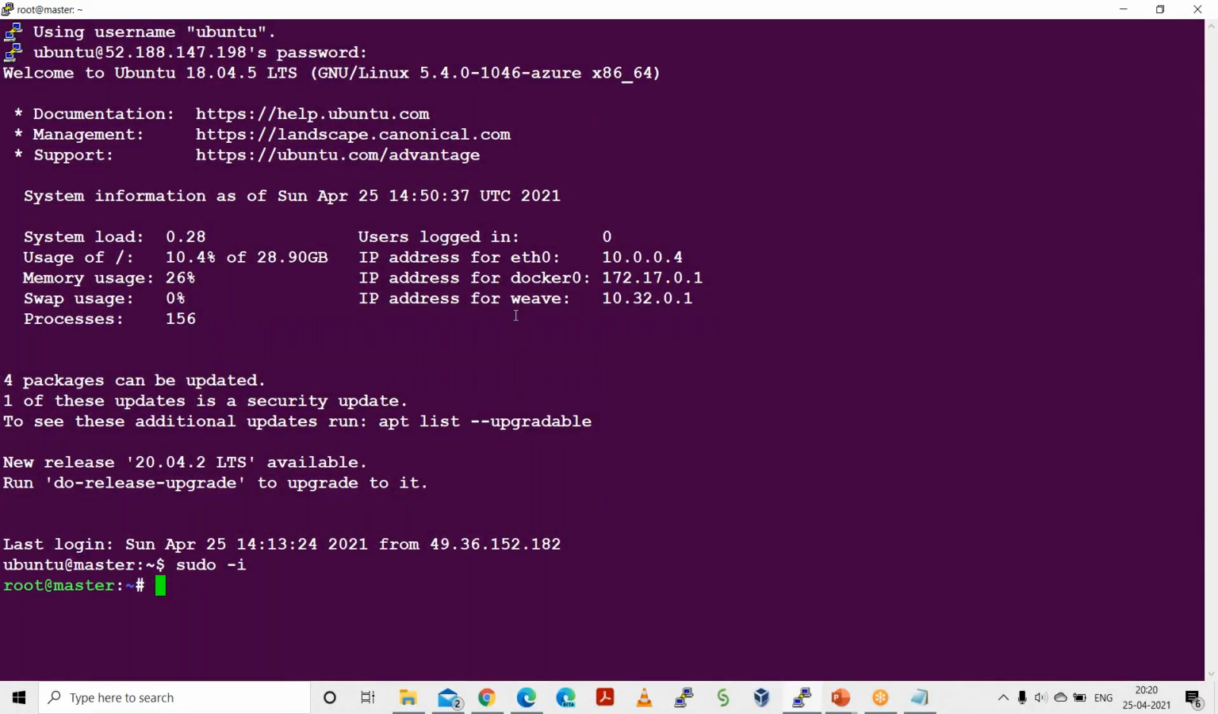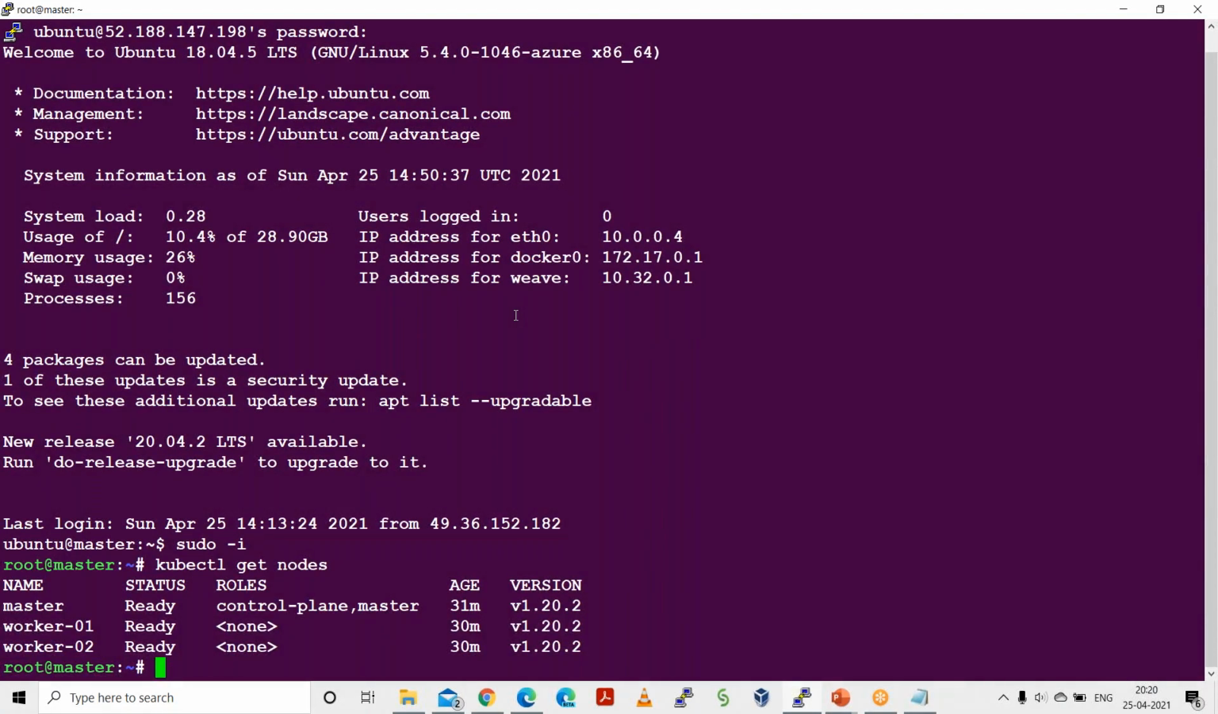Yeah, it is. I got it. Now you can see kubectl get nodes. Yeah, so all of them are in the ready state. You can see that our status is in the ready state now.